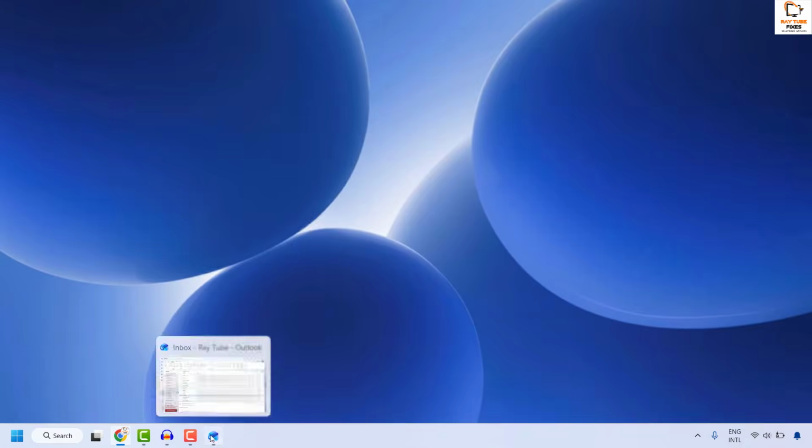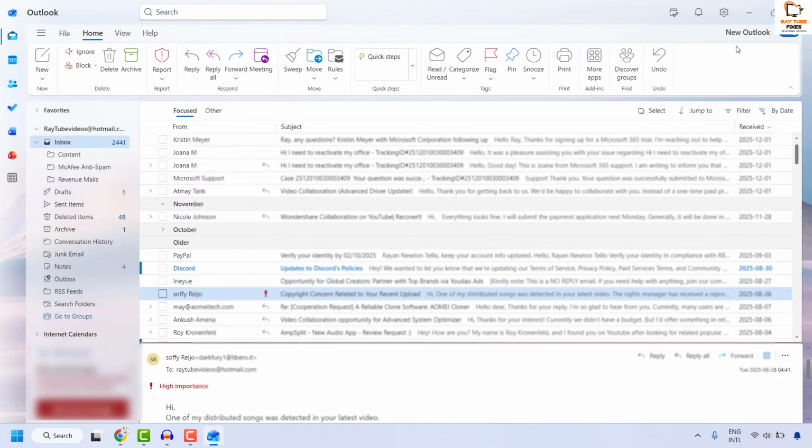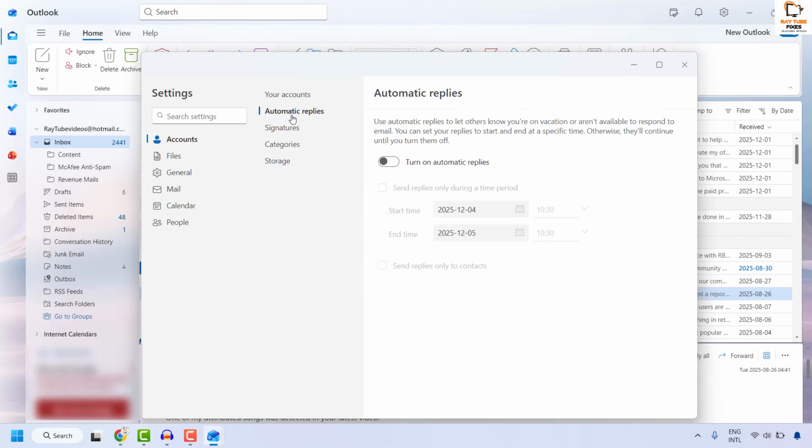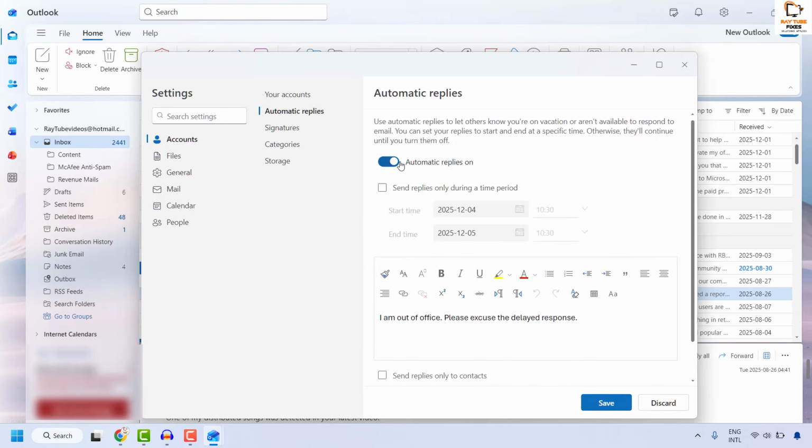To do this, you will have to open Outlook. Click on the settings or the gear icon at the top right corner. This should open the settings window. Once you have the settings window, you will have to click on accounts, and then on the right hand side, click on automatic replies. Turn on the automatic replies.